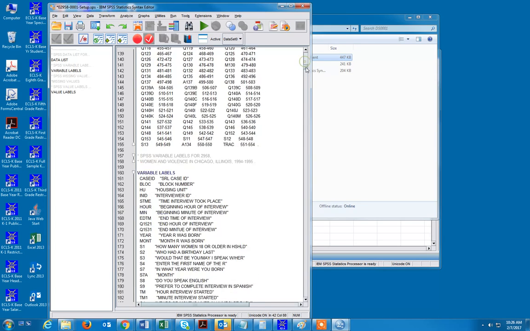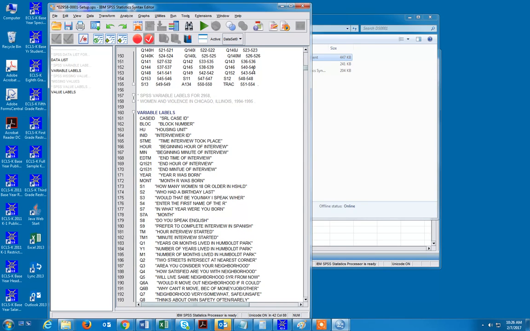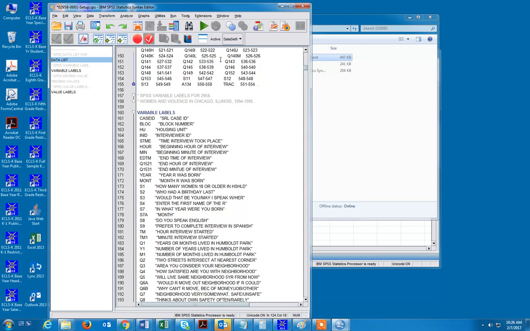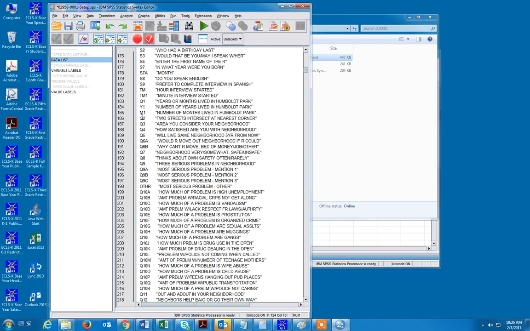If I'm scrolling down here, you'll see this top section is giving you the variable name and then the location of the name within the data file. Do not mess with this section up top. Here you have variable labels. This is assigning, for this variable, give it this variable label.